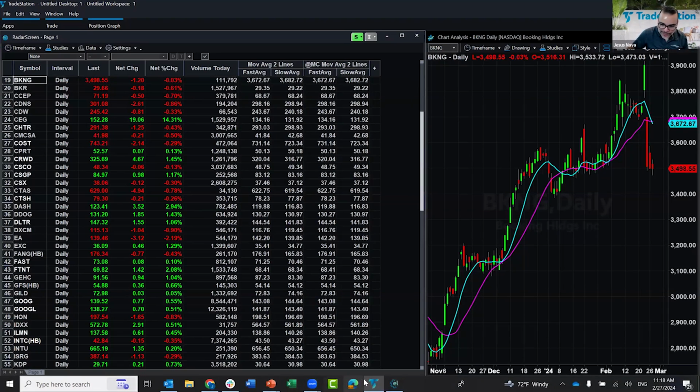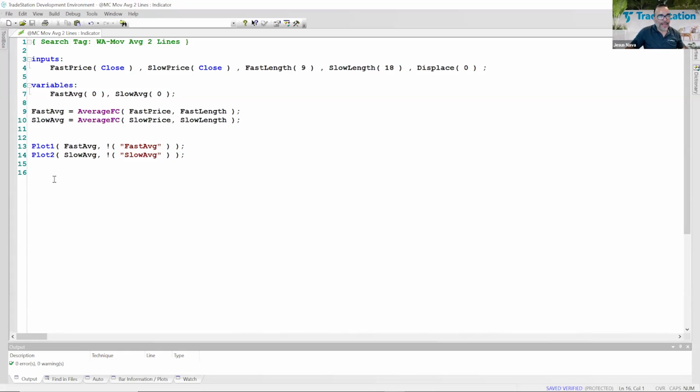Let me go back here to my EasyLanguage, and I'm going to add a plot 3. And in this plot 3, I'm going to plot what I'm going to call, and this is a custom word that I'm going to introduce to the language, AVG mode. AVG mode is going to be my word that is going to hold the mode of this moving average. Is it bearish or bullish? I'm going to plot that. And let me just go here and create a label.